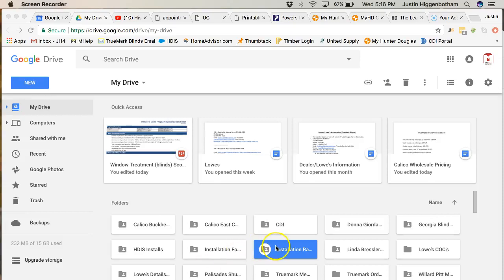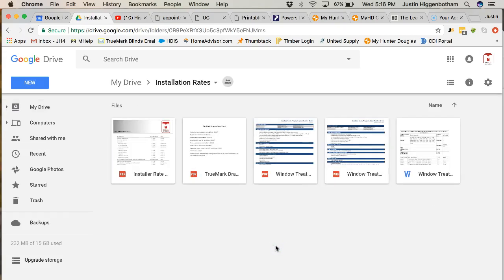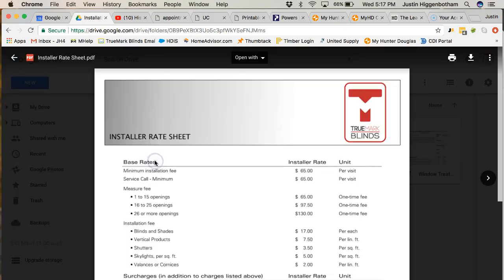All right, so today I wanted to go over the installation rate sheets. Basically, this is what we create all of our invoices from. So when I tell you to invoice somebody for such and such amount, that amount is based off of this installer rate or these installer rates here.